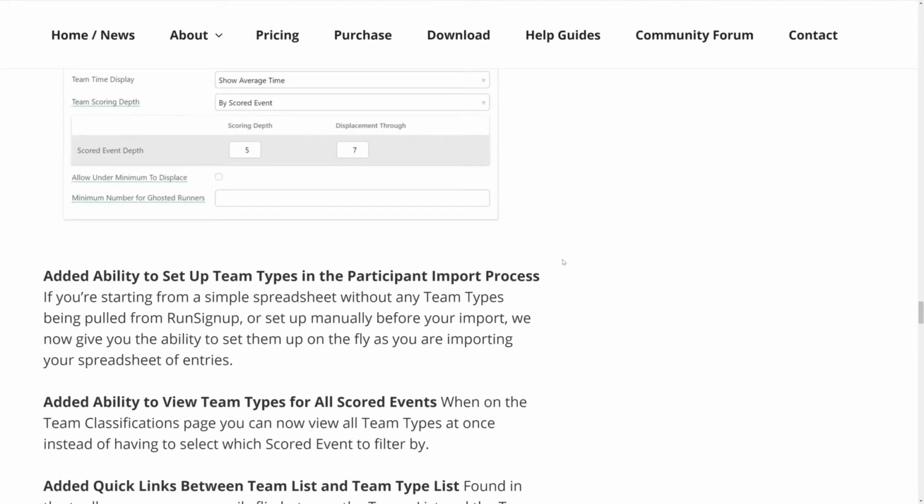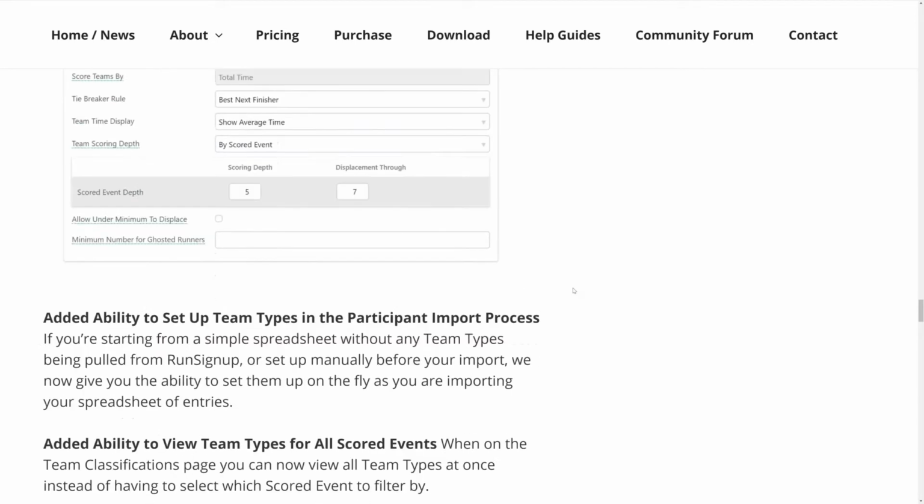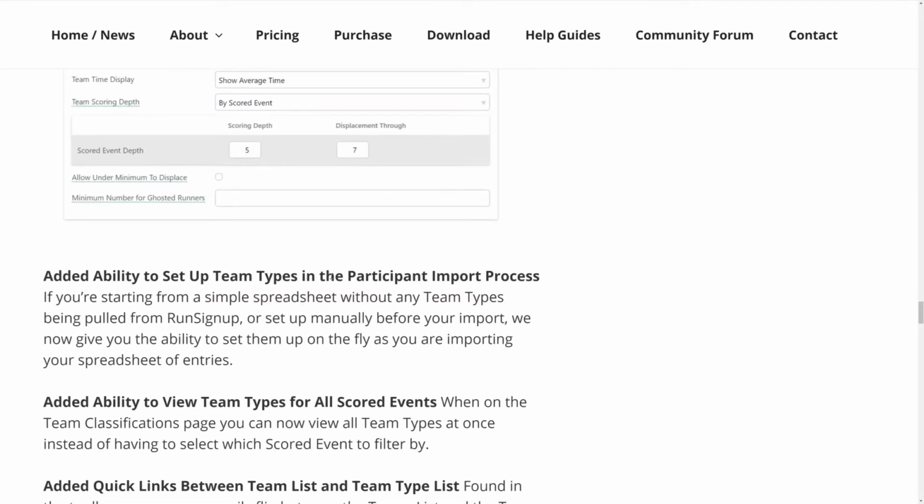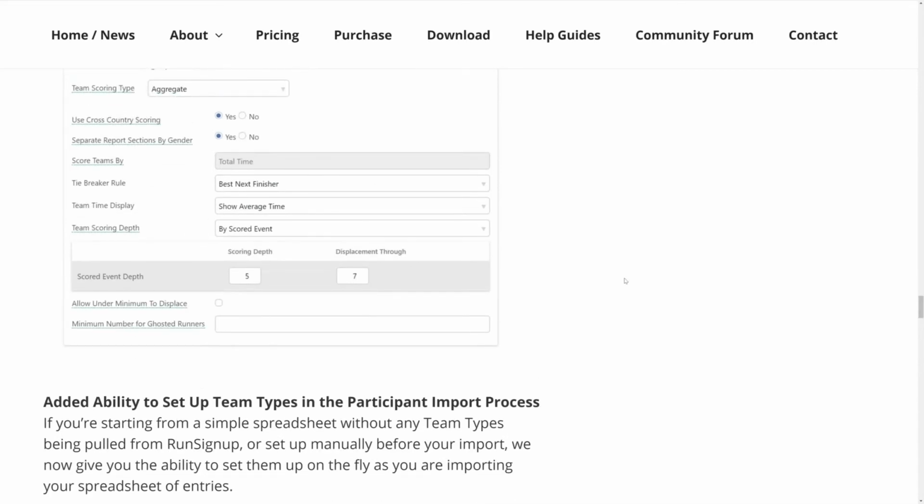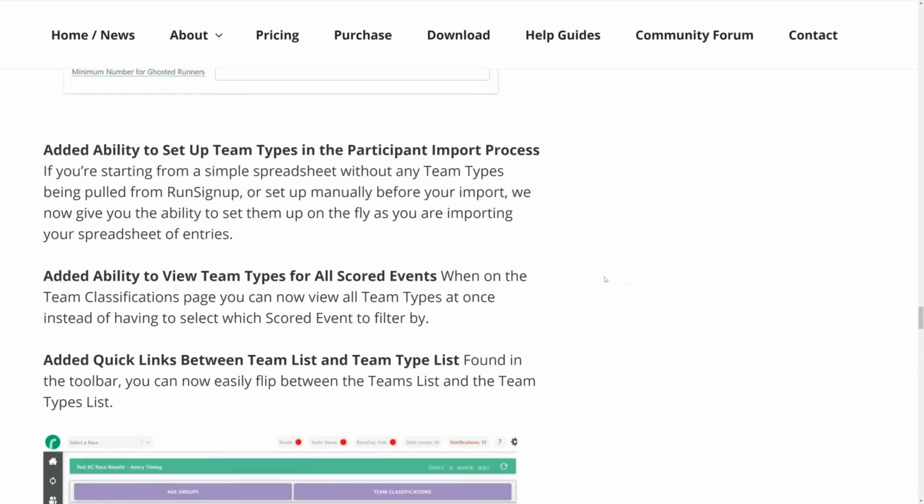Moving on, we've added the ability to set up team types in the participant import process. So if you're pulling from a simple spreadsheet without any team types set up on RunSignup, or if you didn't set them up manually, we now give you the ability to set this all up on the fly as you're importing your spreadsheet of entries. You just have to provide the team types in the spreadsheet, and it will say, hey, I'm going to set up these defaults, and we give you some simple things to go through to decide, like, what's the team type name, what's the scoring type, is it aggregate or relay, and so on. So we try to make it as easy as possible to start with a simple spreadsheet of data and have everything you need there to get started.